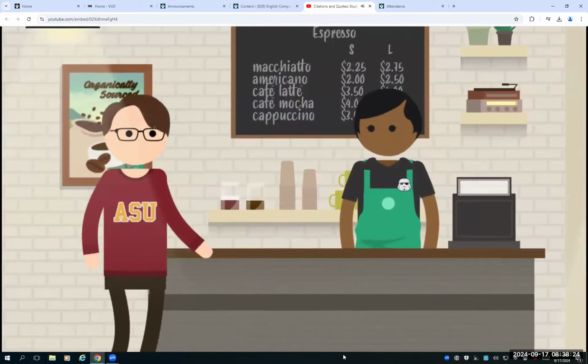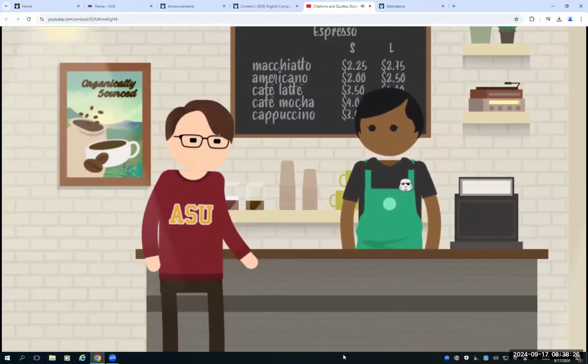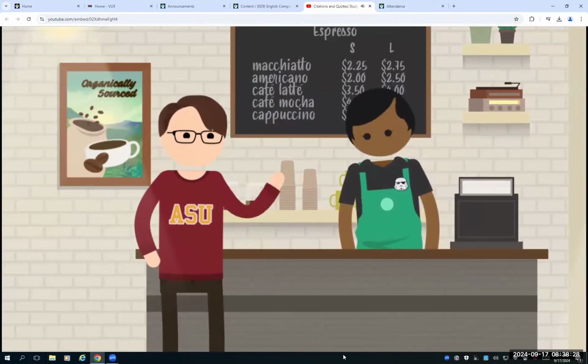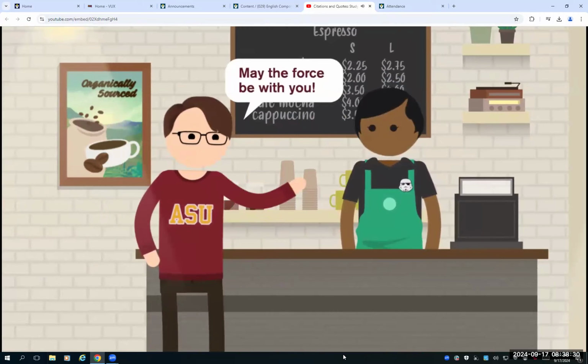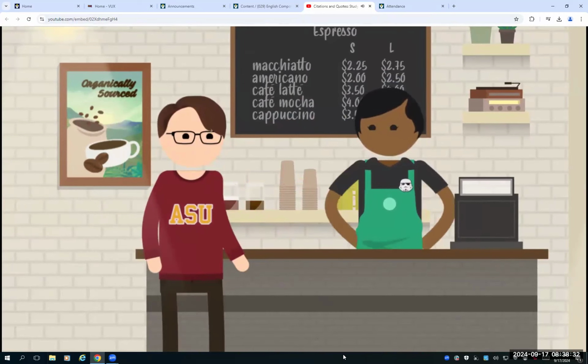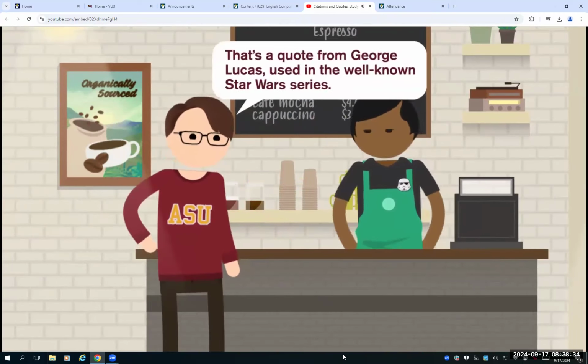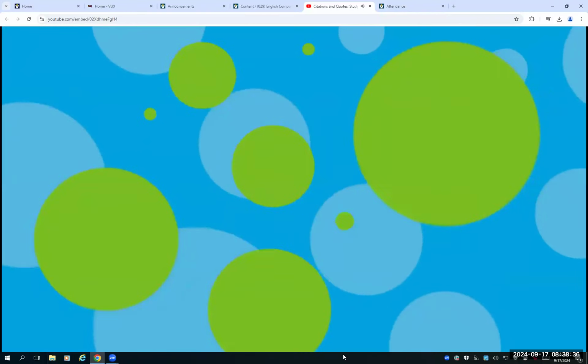But we can usually tell if something about an interaction is off. For instance, imagine there's a cafe and I see the barista wearing a Star Wars pin. I recognize the reference, so I say, "May the Force be with you." She'd think I was acting strange if I followed up with, "That's a quote from George Lucas used in the well-known Star Wars series." When we talk about ideas and phrases that someone else said first, we use different ways of acknowledging that we didn't come up with them ourselves.